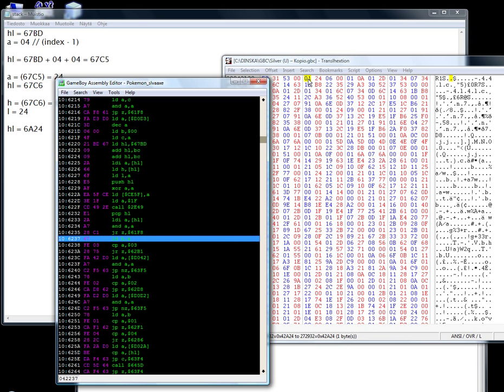Then we load that value 0x1 into register B and compare A with 0x3, which is the evolution method, happiness, I think. Then we check whether the evolution is happiness evolution. Compare A with 0x3 sets the zero flag if A is 0x3. And if this is happiness evolution, we start executing data here. Program counter is set to 61B1.